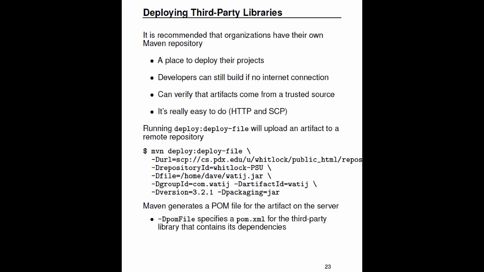Just like you can install third-party libraries, you can also deploy third-party libraries. Here again, if you've got your own remote Maven repository, or you're running Apache or whatever, you can do that here. Probably not something you're going to do. I just want to let you know that it can be done.